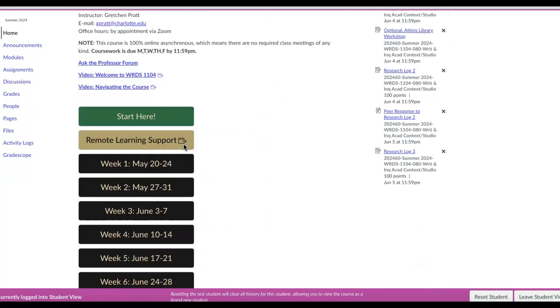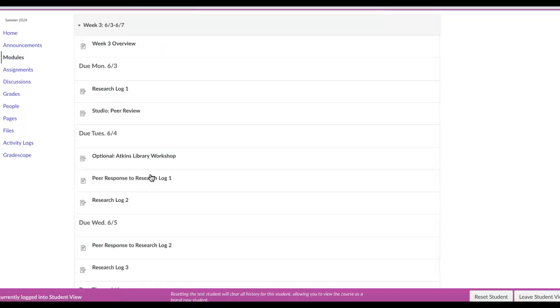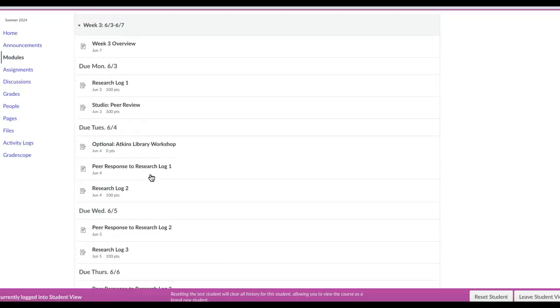I'm going to go over what's coming up in our third week here. So we're getting to about the halfway point in the, well, not the semester, the summer term. At this point, we are shifting to focusing on the topic that you have chosen for your extended inquiry project and starting to gather sources for that via your research logs.